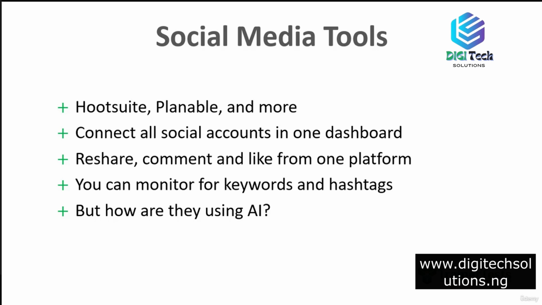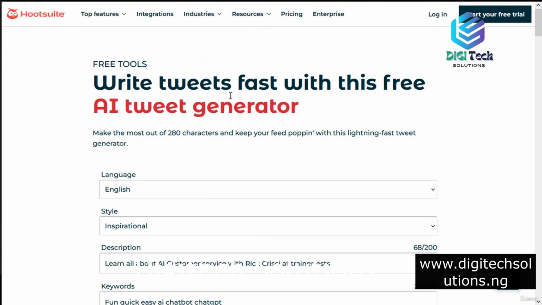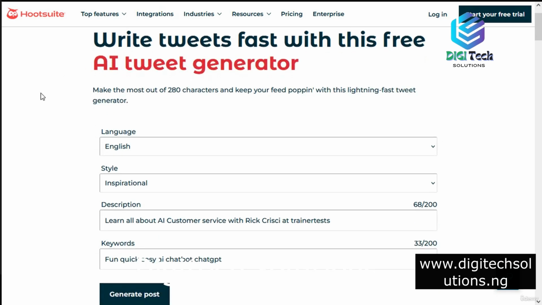And most of the AI use cases and most of the tools that you're going to see in these platforms for AI are going to center around generating content for social media posts, generating captions for videos, generating ideas for new content. And here we can see a real simple example on Hootsuite of writing tweets fast with an AI tweet generator.